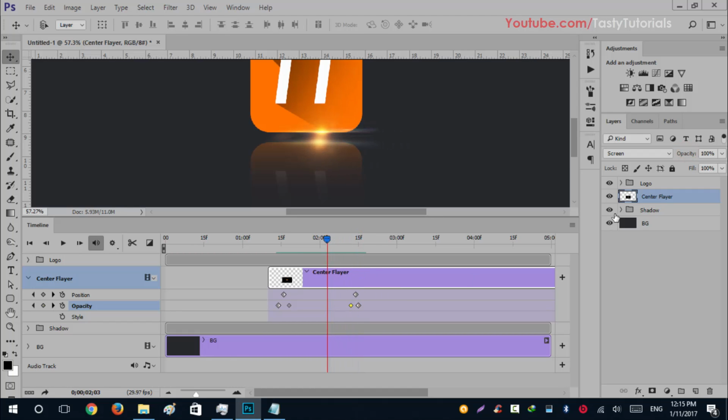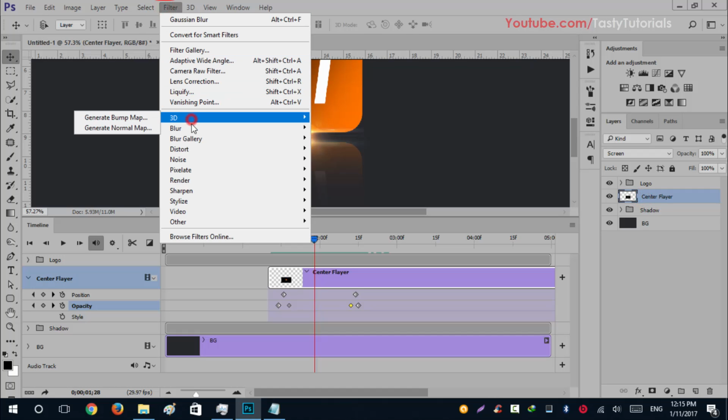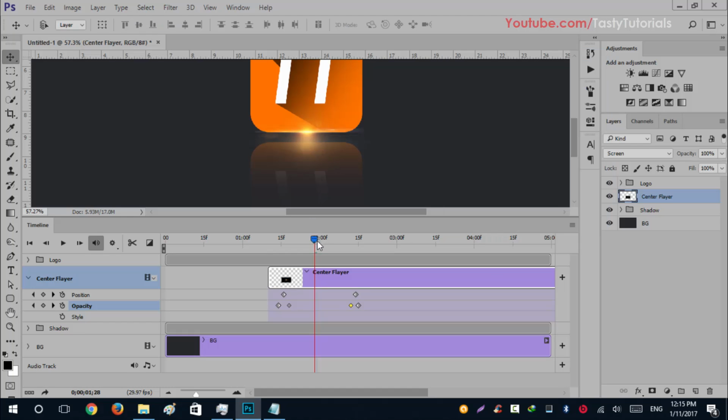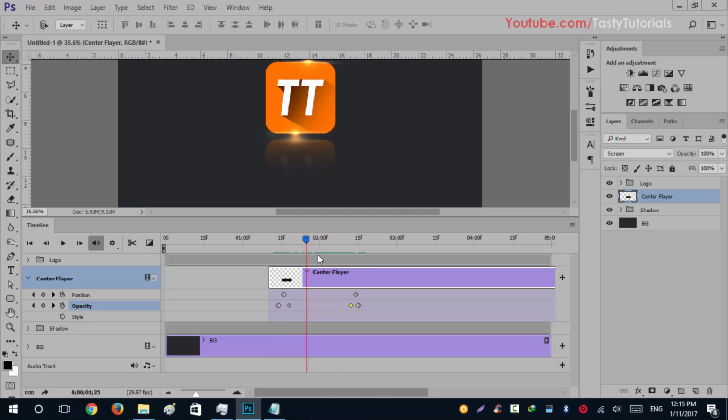So I think we should just do it like here. We'll increase the blur, so we'll go to filter, blur and Gaussian blur, like this. That's nice. So this is our basic animation. You can see that.